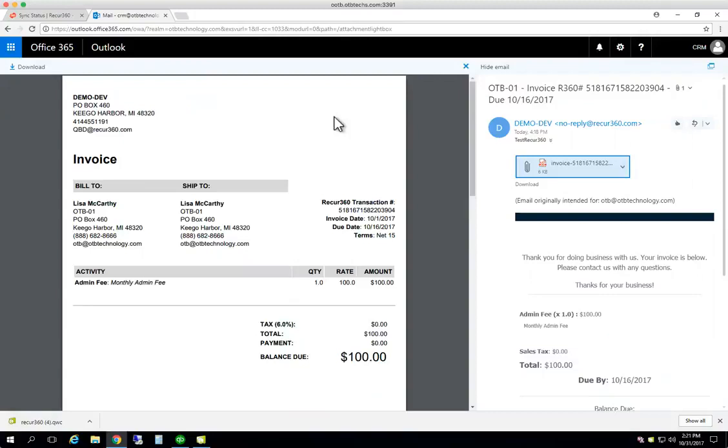We have very limited customization in our templates because they're just meant to be very simple so that you can send the customer an invoice and get paid. Your customer could then print this invoice and mail you a payment.